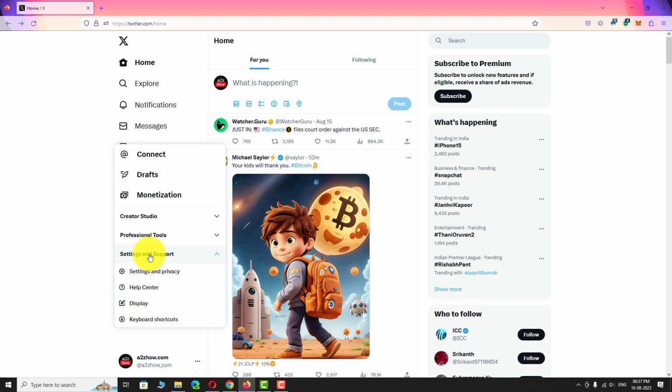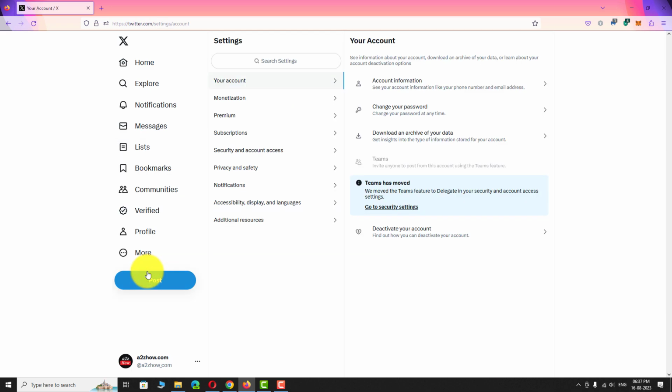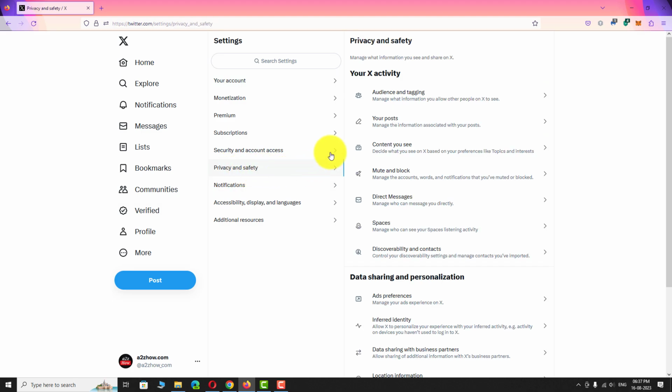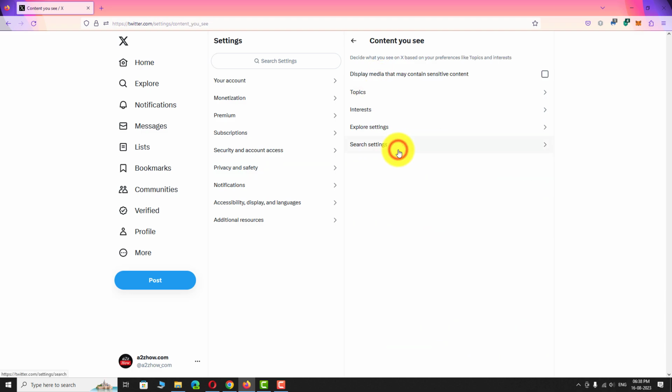Now click on the Settings and Privacy from the drop-down menu. Under Settings section, click on Privacy and Safety. Under Your Twitter Activity section, click on Content You See. Click on Topics.